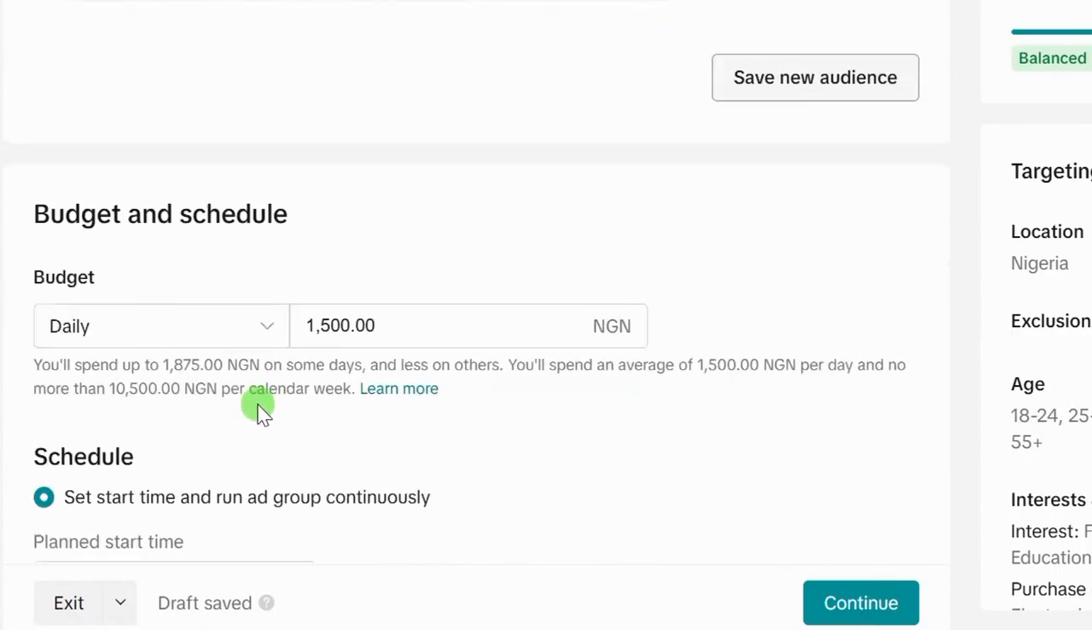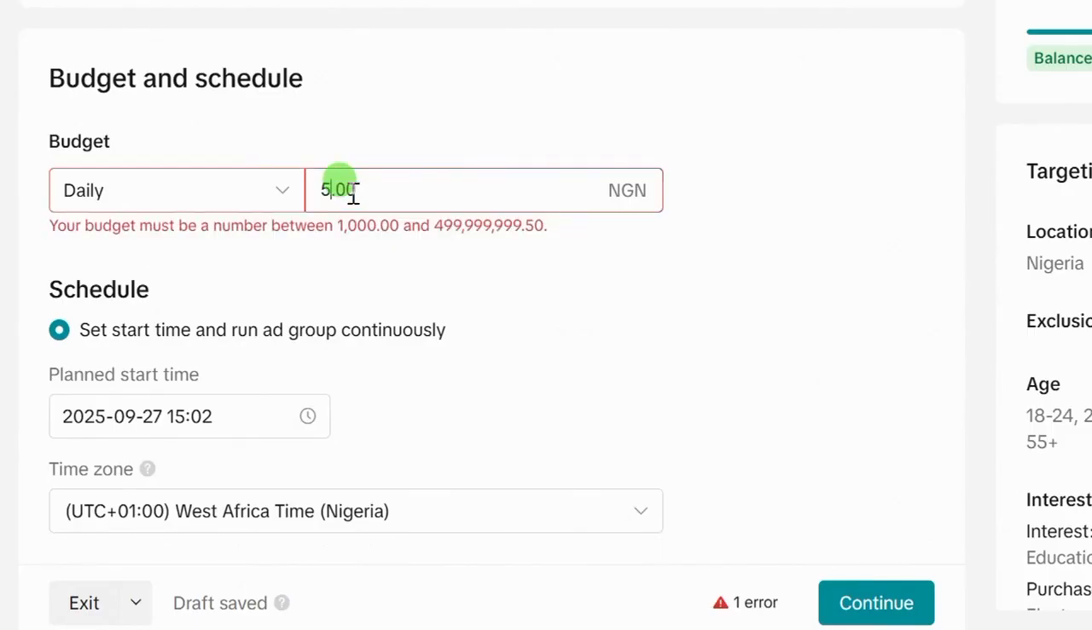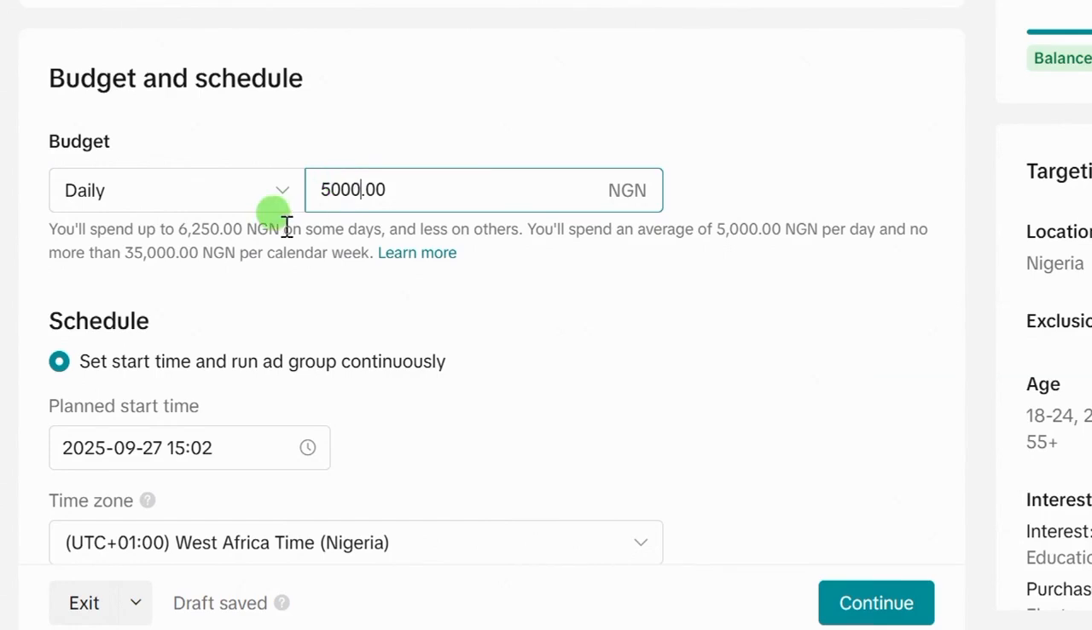Right, moving on, you will see budget and schedule next. Now you select the budget, that is how much you want to spend per day on your ad. The minimum is 1,500 naira. For the purpose of this ad, I will be using 5,000 naira. So I will input 5,000 naira here to set as my daily budget. That is to say that if I'm running this ad for 1 week, I will be spending 3,500 naira here.